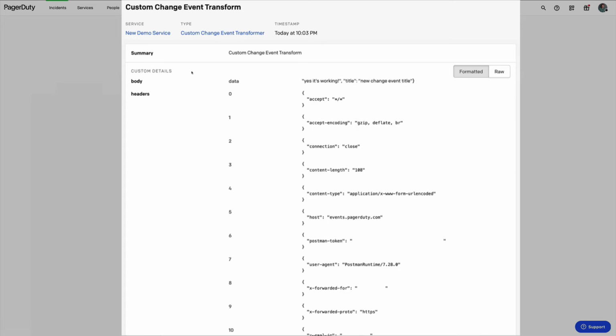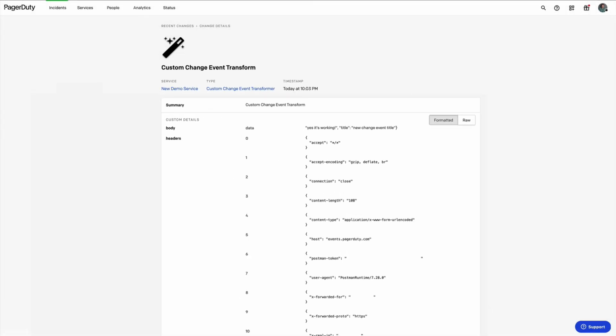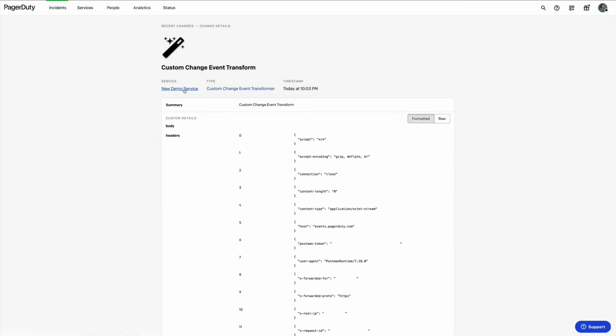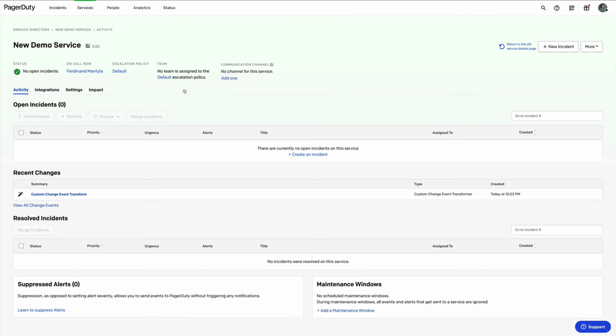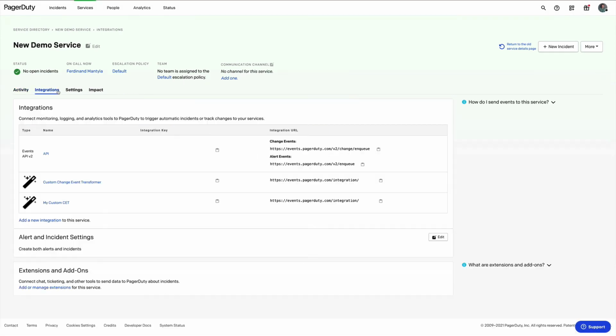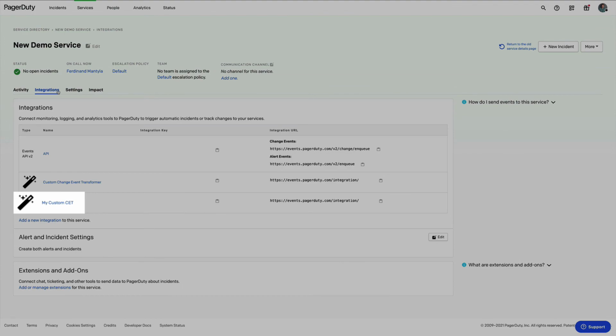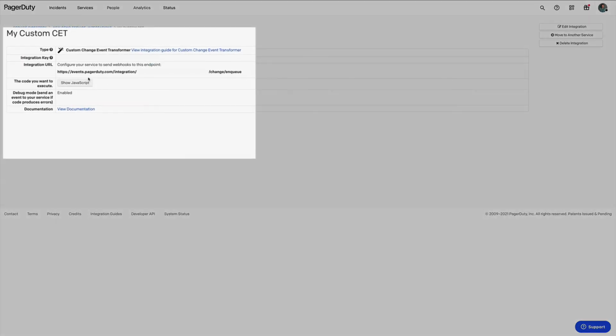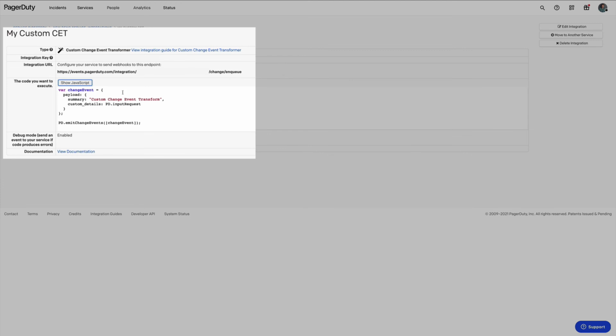If we don't want to show this much detail, we can always go back to the service and go back to our integration right here. And we can edit the JavaScript and make sure that it doesn't put everything that has to do with the request into the payload.